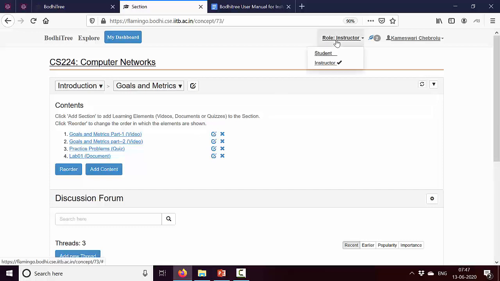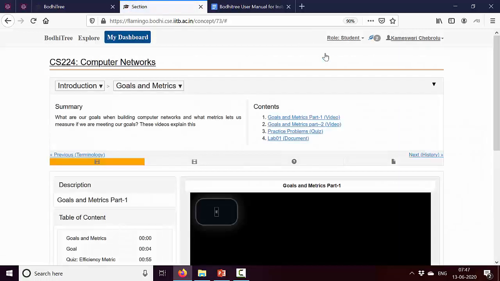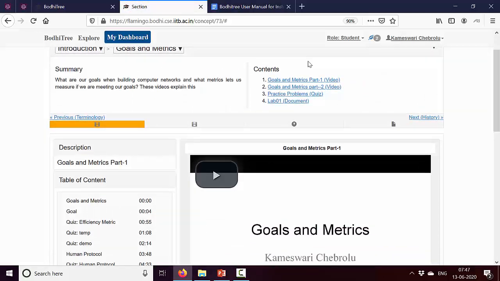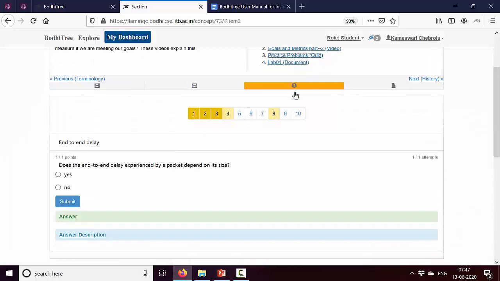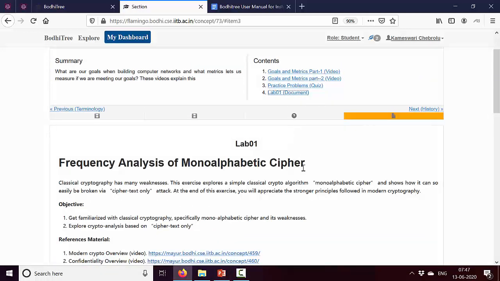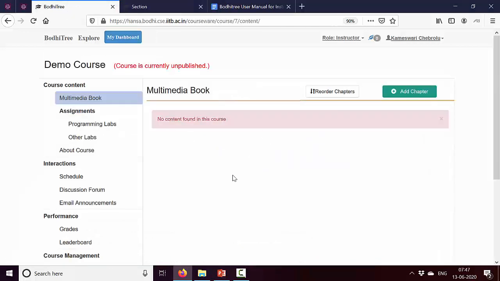Let me show you the role button. If I were to click on the student role, this is how that section is going to appear for the student. As you can see, it shows that there are two videos, one quiz and one document. So you can also see the quiz. This is how the quiz is going to look, and this is how the document is going to look. So now let's get back to adding some content into our demo course.